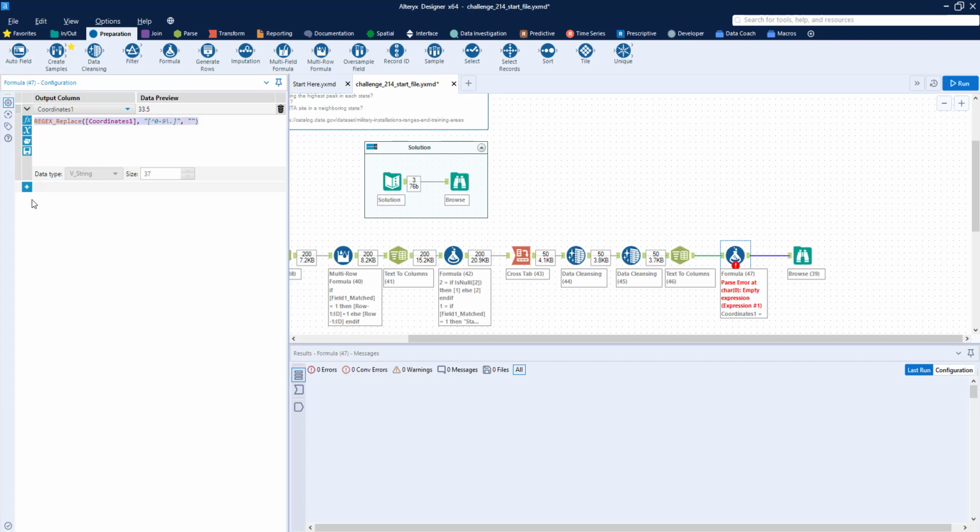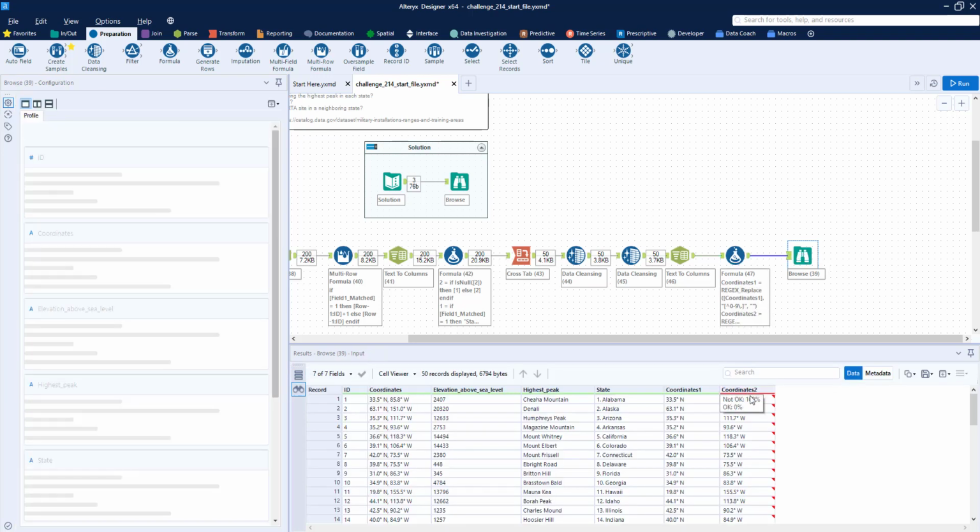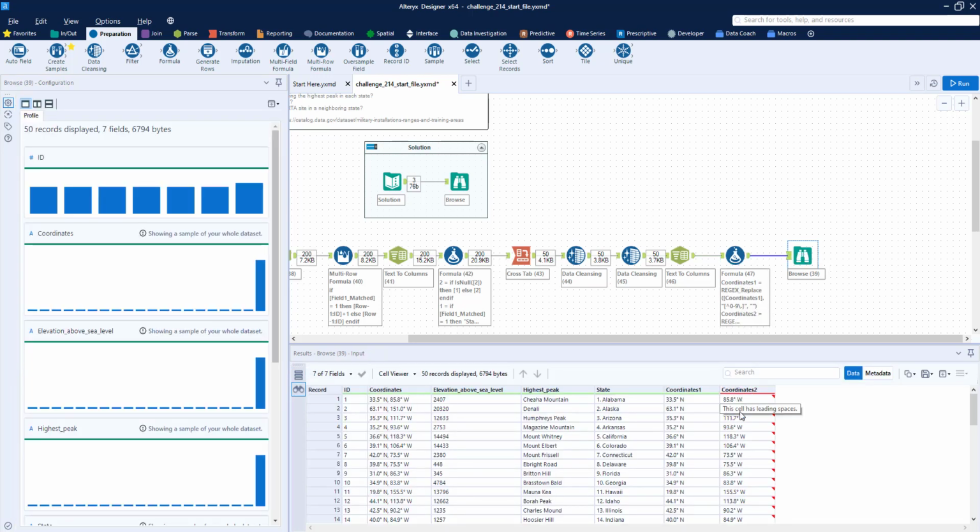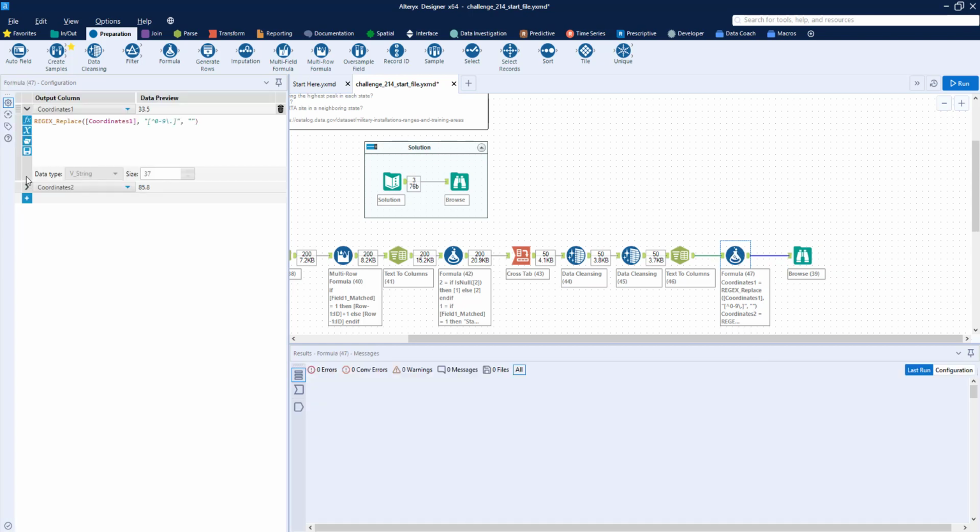Now we're going to do the same exact thing for coordinates 2 with one really important consideration. These are degrees west. Typically, when we talk about decimal degrees, west is given a negative number. And if you don't take care of this, you're going to see you have a bunch of points in China. I actually have made that mistake before. So we're just going to concatenate a negative there. Now you can see 85.5 degrees west is now negative 85.8.